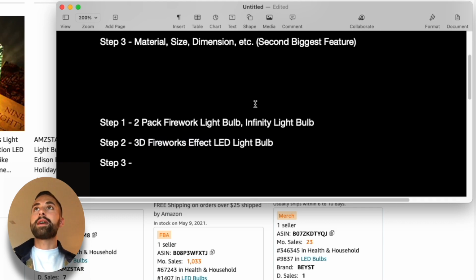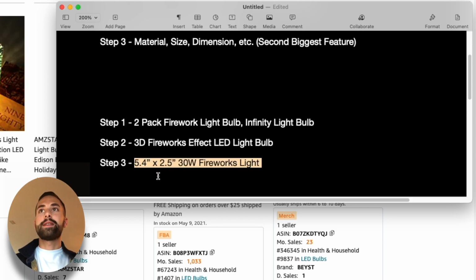And then step three, as we mentioned, is your material size dimension, anything that can provide some more information on the dimension of your product. For this product, it is applicable. Again, for your product, it may not be. So just add your second biggest feature here. So for us, we have the dimensions of the light bulb itself, if it matters or if it doesn't, 5.4 inches by 2.5 inches, which is a very common size that I noticed for these type of light bulbs.